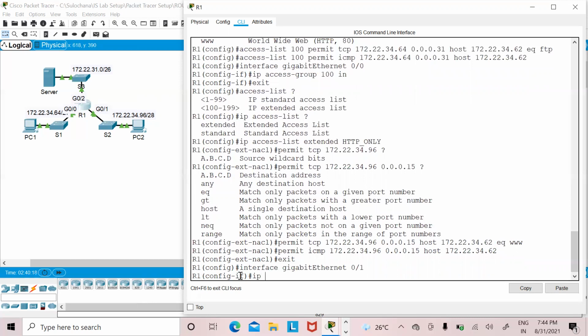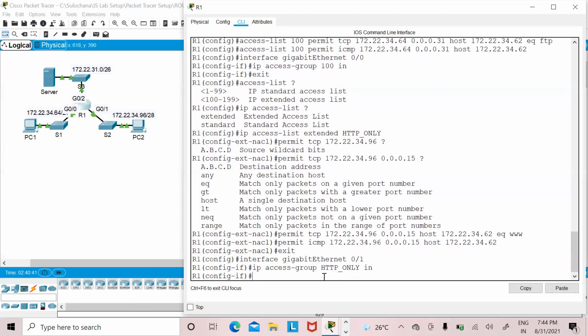So, ip access-group, and the name we gave to this extended list, that is HTTP only. We have to use the same name for this ACL. It is case sensitive, so we have to give exactly the same name which we gave there, and in. Now this configuration is done, and we have to verify it.